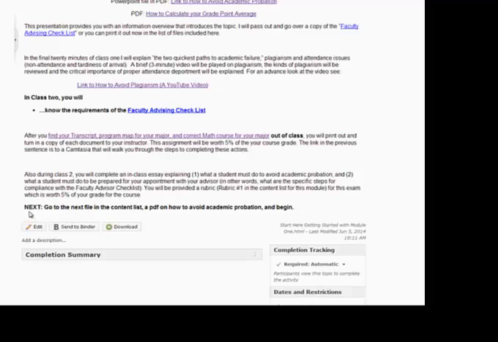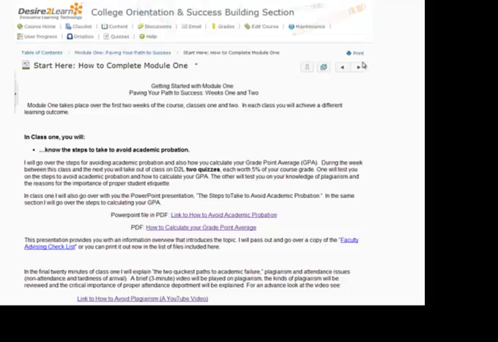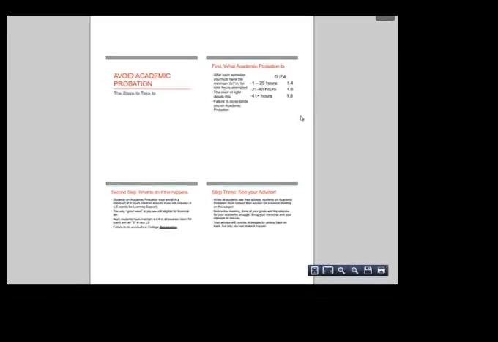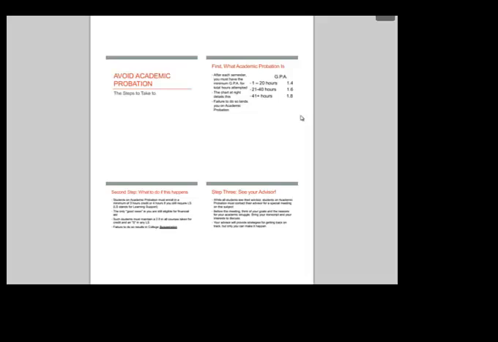And then finally, each of these gateway pages tell the student what to do next. Go to the next file in the content list, a PDF on how to avoid academic probation, and begin. And you can go to the next item in the content list by clicking on this arrow right here. The next item in the content list is loading. It's this how to avoid academic probation. Now you will be able to present a slideshow with a PowerPoint, but that's the handout that they can take away or learn in advance so that they have a head start on that.